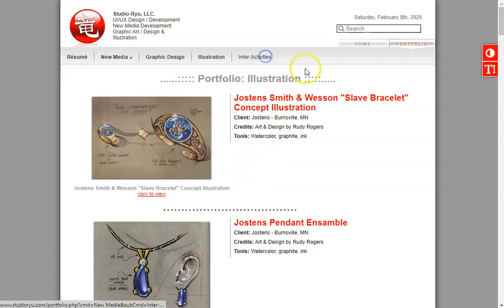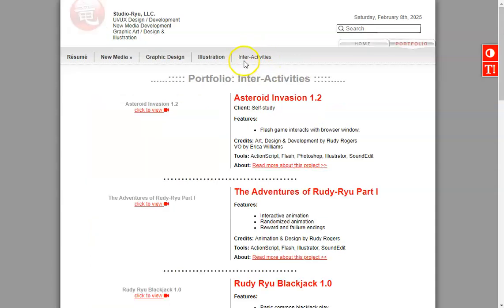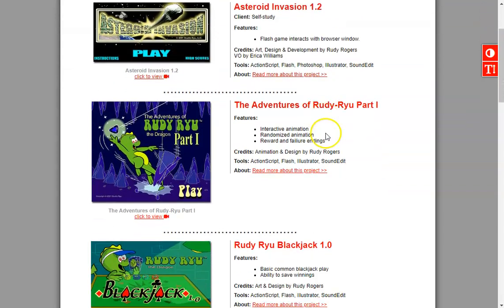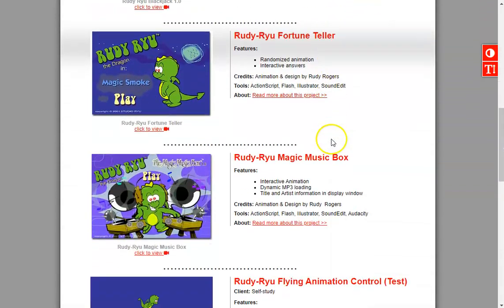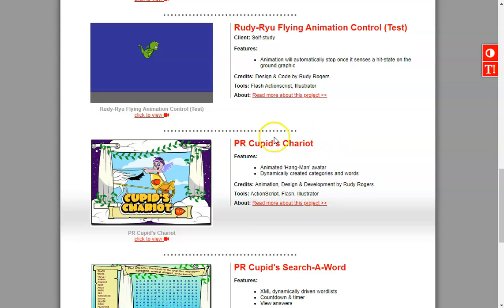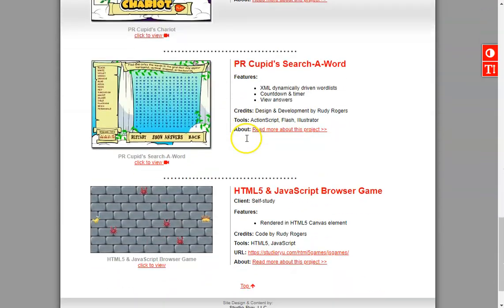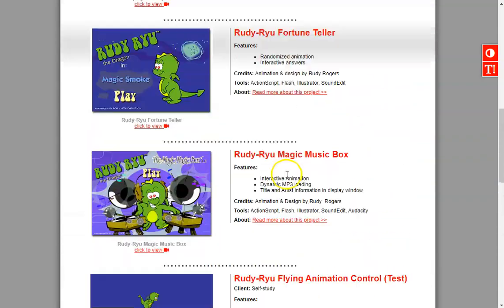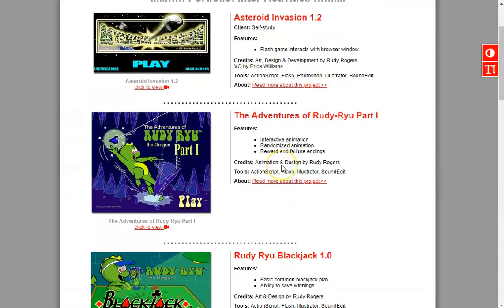And then lastly, I will talk about the interactivities, right? So again, when Flash was all the rage, I created a lot of games, and that's where I started to cross over from being a designer to kind of a developer, or at least a designer who can code, because I wanted to create my own animated games.